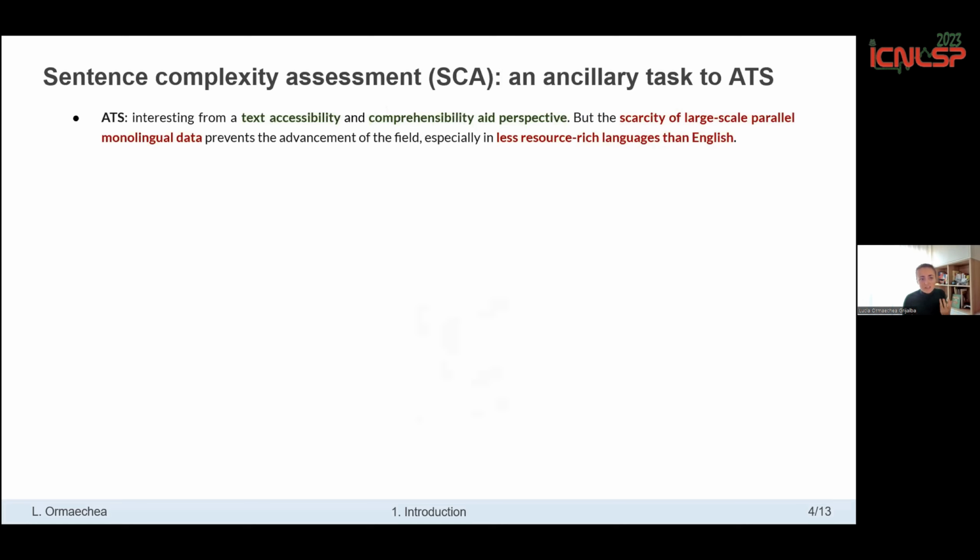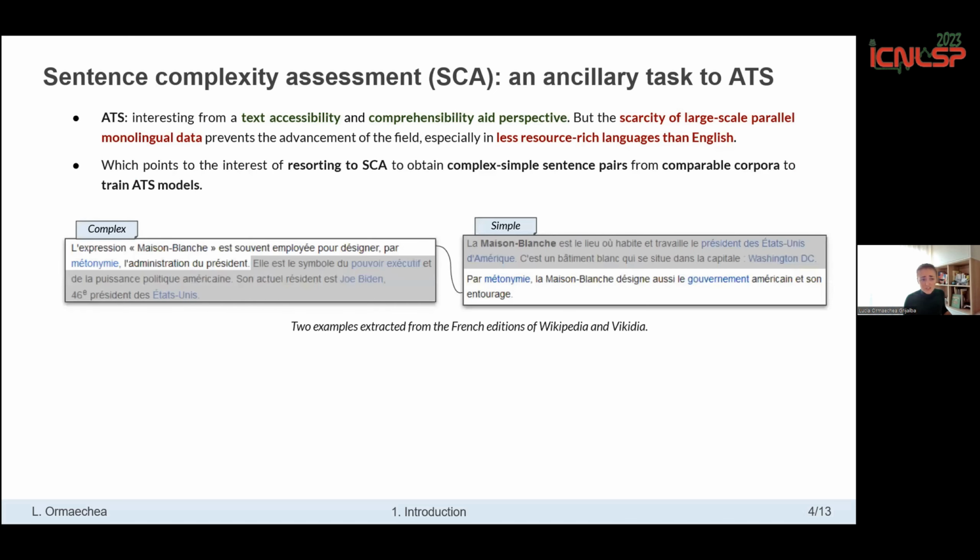Even if ATS can be a promising task for text accessibility, its implementation is problematic because of the scarcity of large-scale parallel data, which is even more acute in less resource-rich languages than English. And this points to the interest of resorting to sentence complexity assessment, SCA, as I will call it from now on, to help distinguish complex and simple sentences from comparable corpora, and in this way train ATS models.